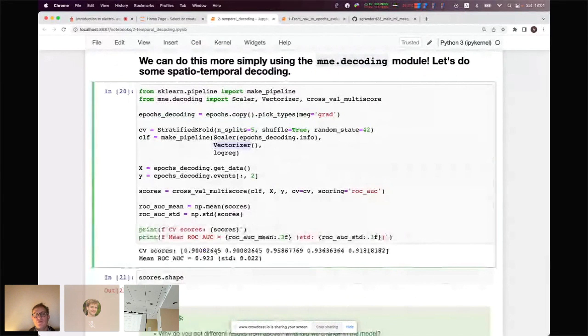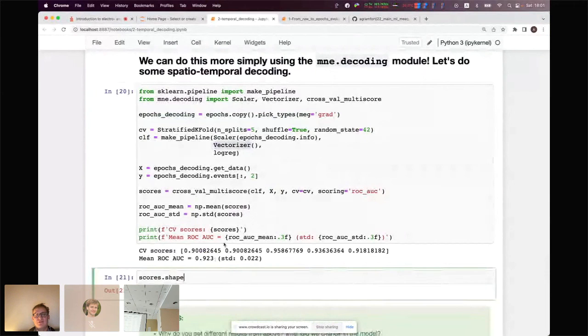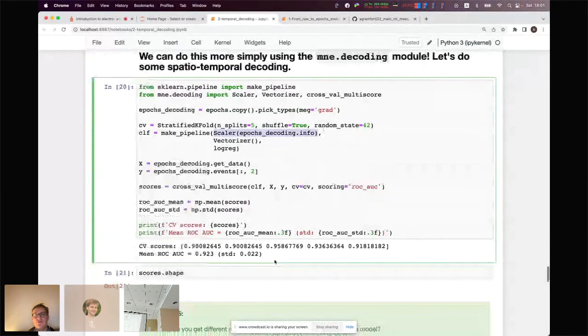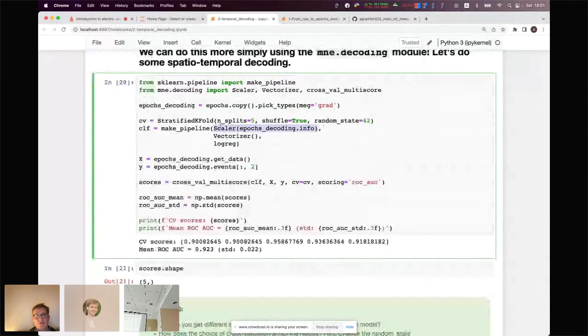So now you re-obtain the same thing as we just did before, except that we use a scaler which is scaled by channel type, and here using gradiometers. It's just the scaler that has changed. I didn't use a standard scaler, it's a scaler which is informed by the channel type. And as you see, it's a slightly better scaling.